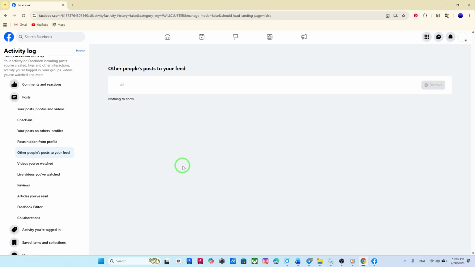This feature is especially useful if you're trying to revisit something you saw earlier but didn't save, or if you want better control and understanding of your feed activity. And that's it. You now know how to easily find other people's posts that appeared in your Facebook feed using the updated Facebook web version on PC.